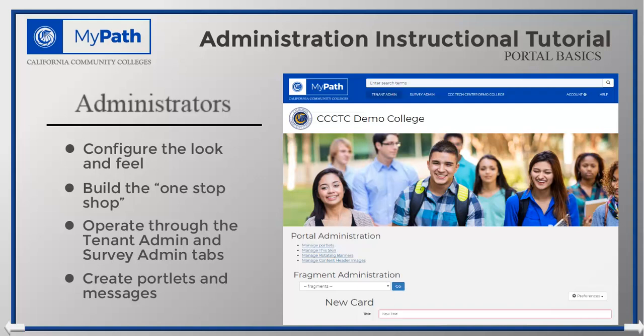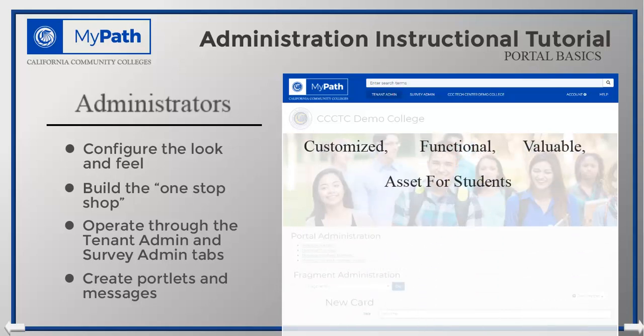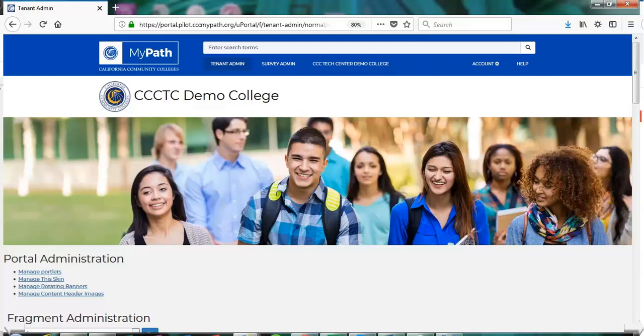It's through creation of these portlets that administrators can customize their content by including text information, linking to third-party websites, or even launching different kinds of applications for their students. All the tools needed to build a functional and valuable asset for your students are built right into the administrator's CCC MyPath portal.